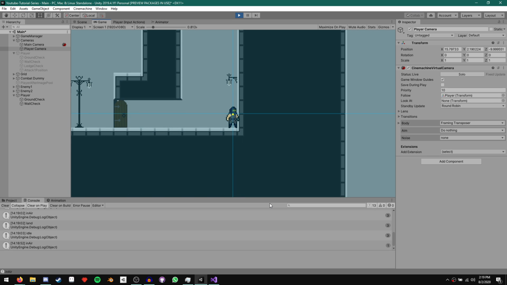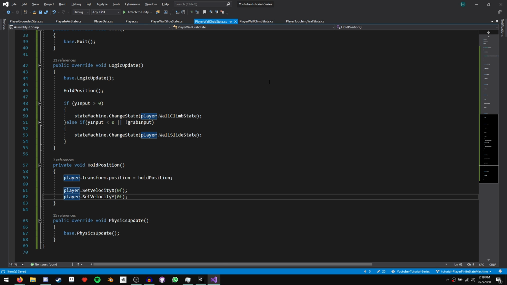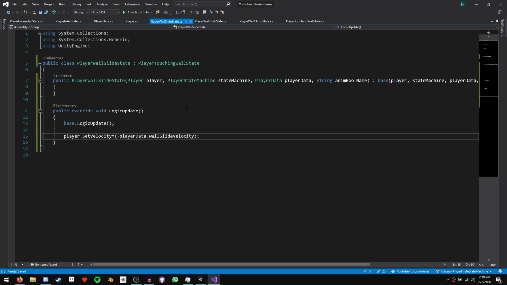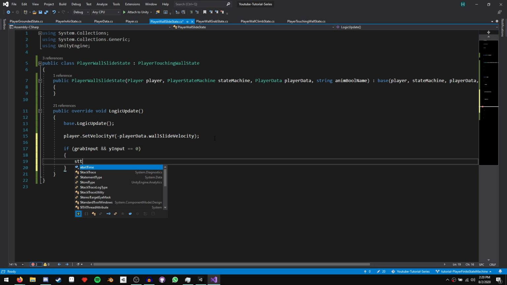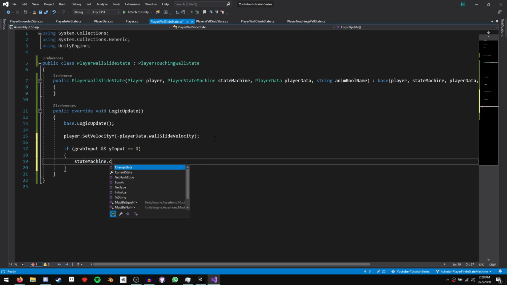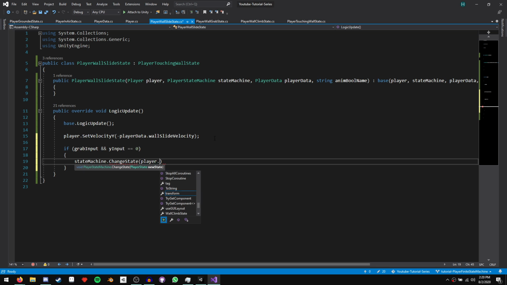Okay, we don't have a transition going from our sliding animation back to our wall grab animation, or state, sorry. So let's go ahead and take a look at that. So in our player wall slide state, yep, we forgot to set up this transition. This is where to-dos come in handy, guys. So all we have to do here is say if grab input and our y input is equal to 0, then we transition to our wall grab state. So state machine dot change state to player dot wall grab state.